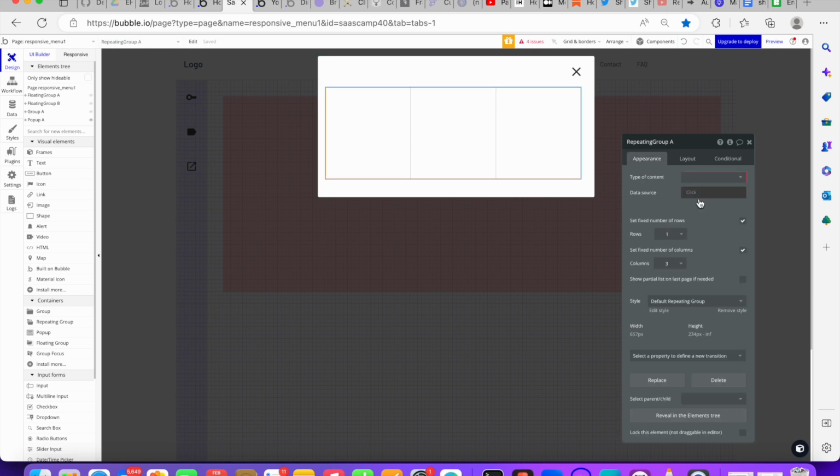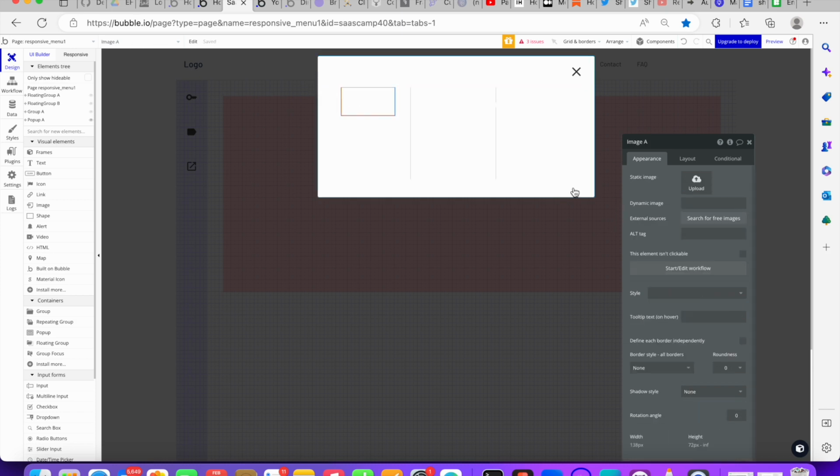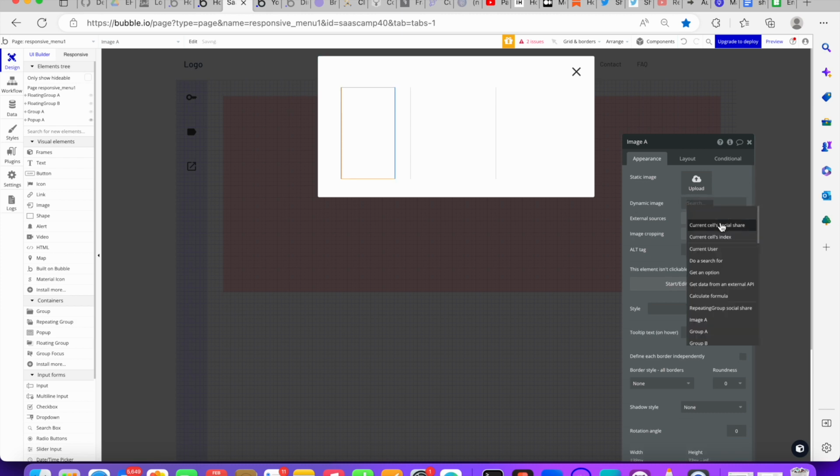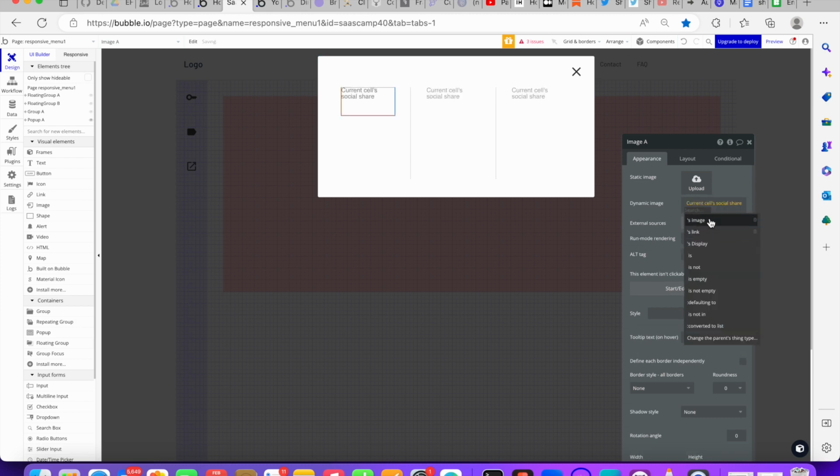For the repeating group, let's just go to appearance, the type of content. We would say social share, and we would say get an option. We can use do a search for, or we can use get an option. Most of them work, or we can just say all social share, that's fine. And this is going to be a dynamic image, and it's going to be current cell's social share image. That's what it's going to be.